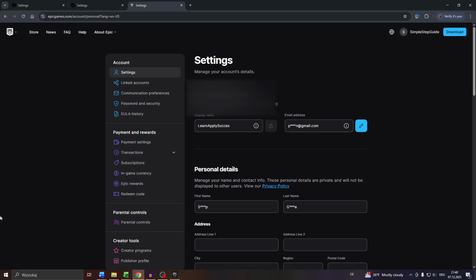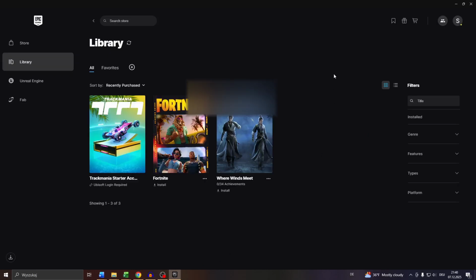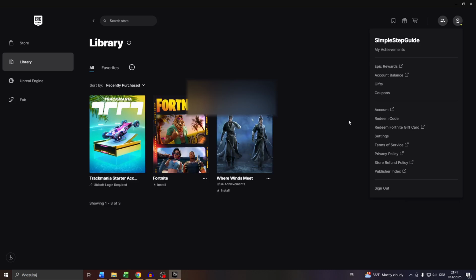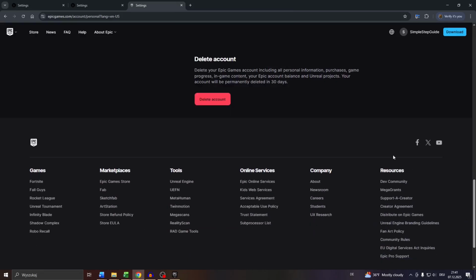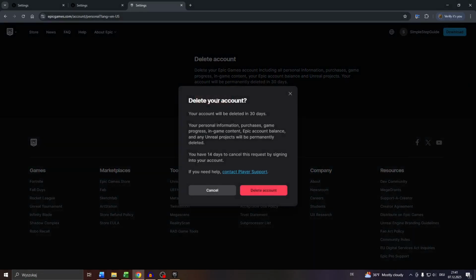To do that, simply click into your profile icon in the top right on Epic Games, and from here navigate to account. After that, Epic Games will ask you to log into your account with the associated email address, so do that. And after that, guys, navigate to the settings tab to the left, and here scroll all the way down till you get to delete account. Click into it and confirm by clicking into this button.